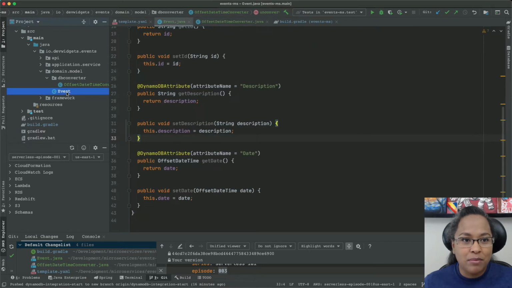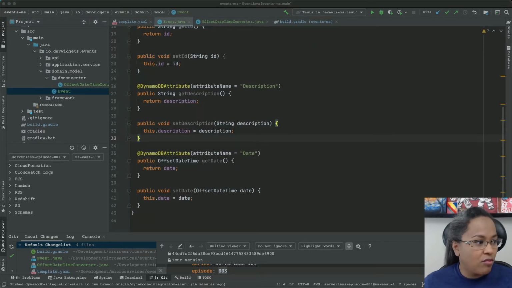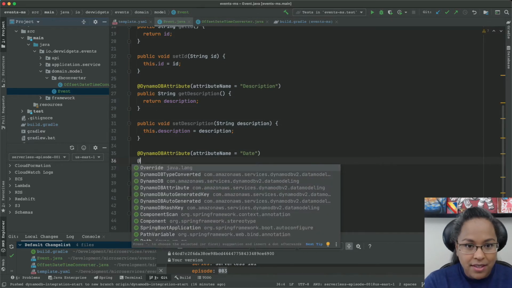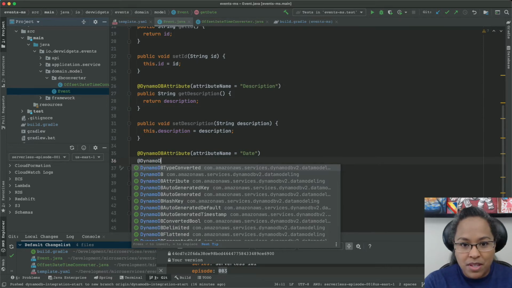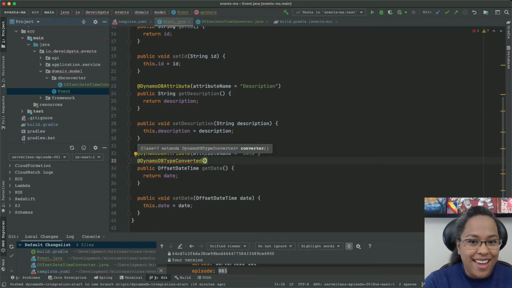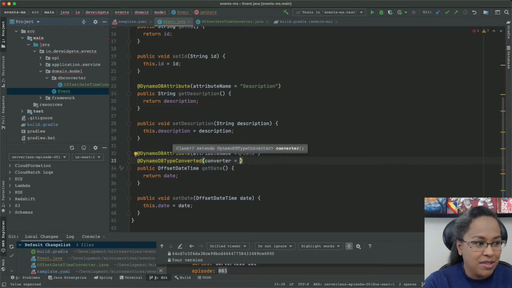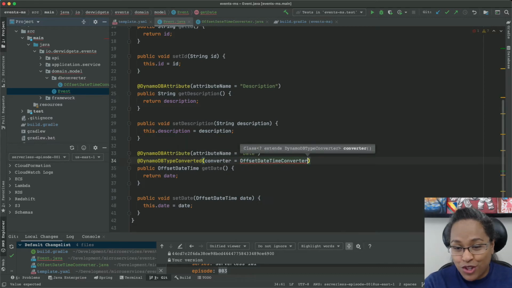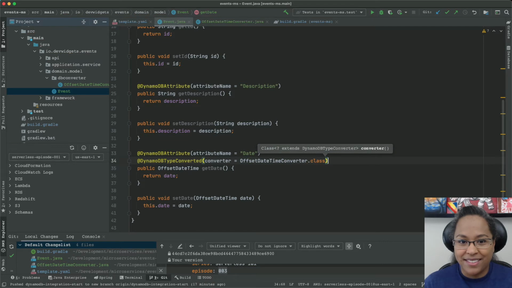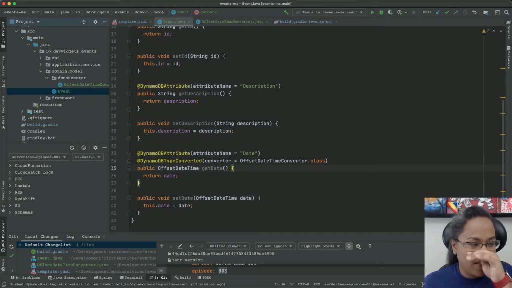Nothing very complicated, but now let's go back to our events and we are going to annotate it with that converter. So this is where I flip things around. So where's our date here? So we need to do at DynamoDB type converted. Here we go. And now we pass our converter. So converter equals offset date time converter class. Okay, so that is our converter.